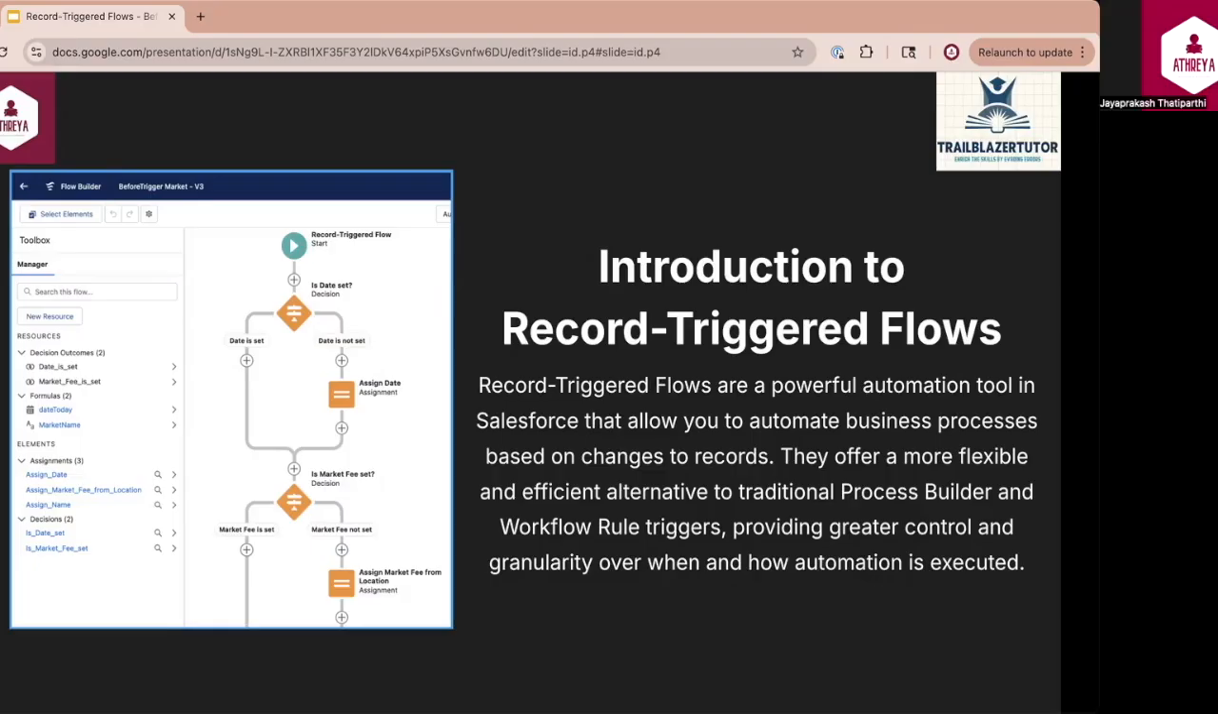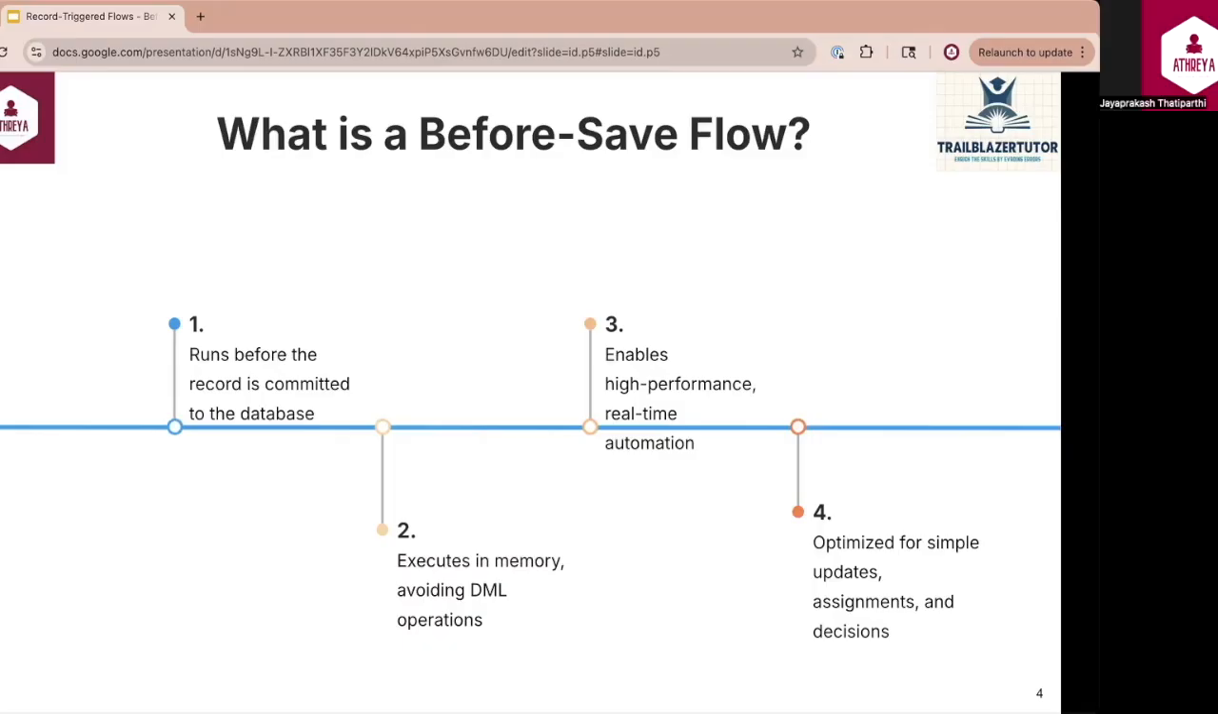In today's session, we will focus on one of the two main types, before-save flows, the most efficient automation path for simple, high-speed logic. Building on our introduction to record-triggered flows, let us now dive deeper into one of the most efficient and commonly used types, the before-save flow. These flows are designed to run before a record is committed to the database, giving you a powerful way to automate logic that needs to happen immediately and efficiently without triggering database operations.